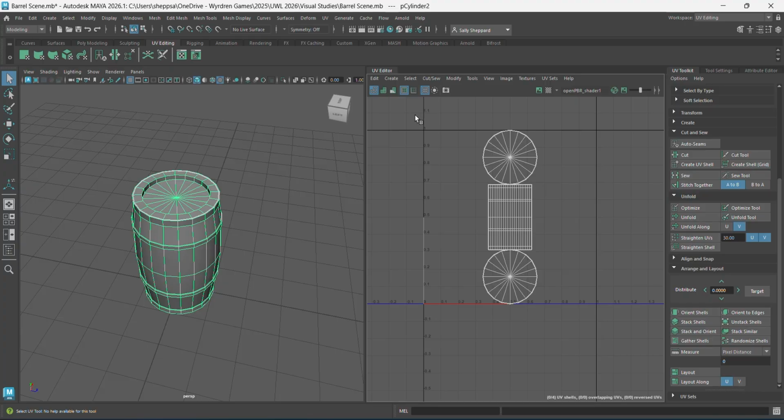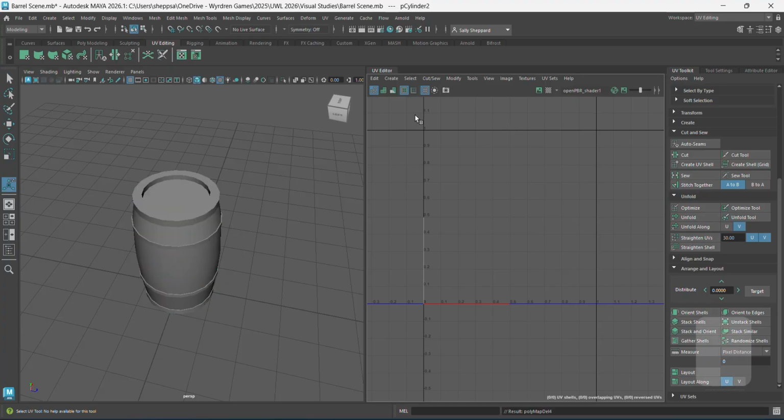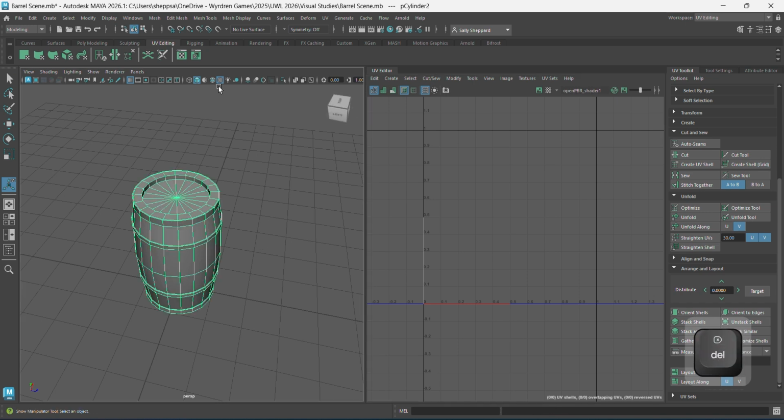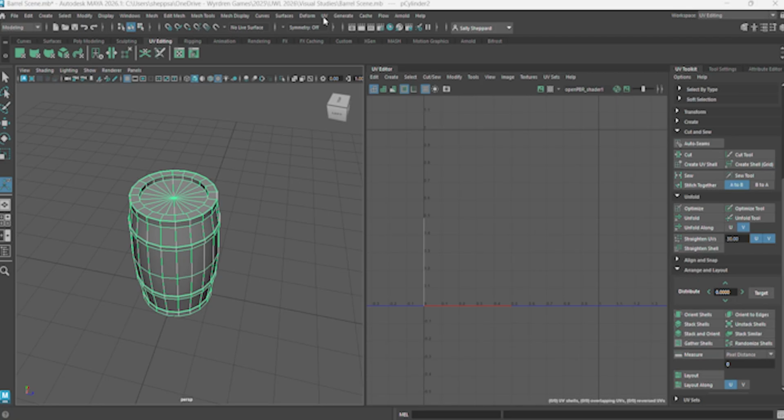So all primitives come with UVs already. We don't need that because we've made edits to the shape already. So these UVs no longer serve us. So we're going to box select and press delete on our keyboard to get rid of them. So UVs are 2D coordinates that define how a texture is mapped onto a 3D model.